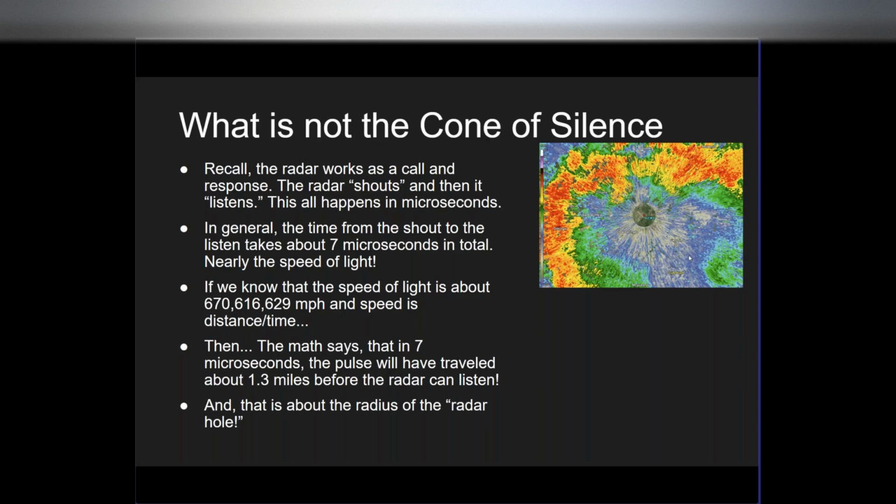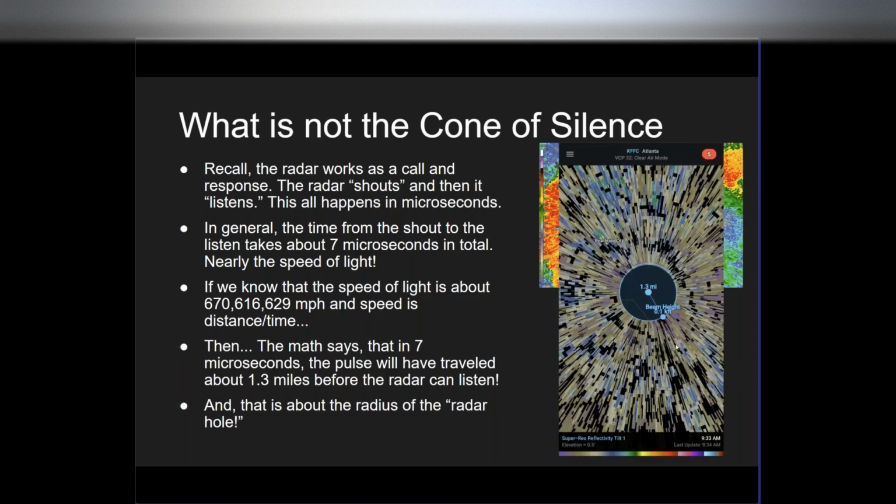And that's what that hole is. That's what the radius of this actual physical hole is on the images of the radar. So if you actually look at it, it's 1.3 miles. So that's not the cone of silence, that hole. That's just the time, the gap between the listen, or the call and response of the radar. I just think that's kind of a fun fact for everyone.